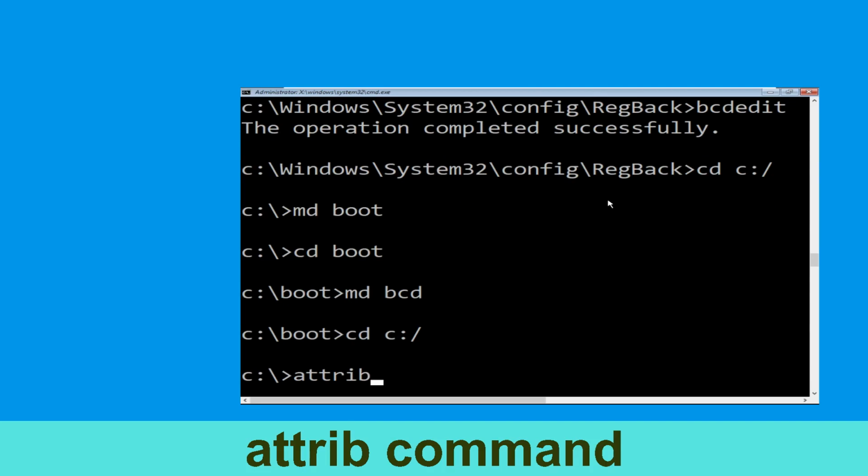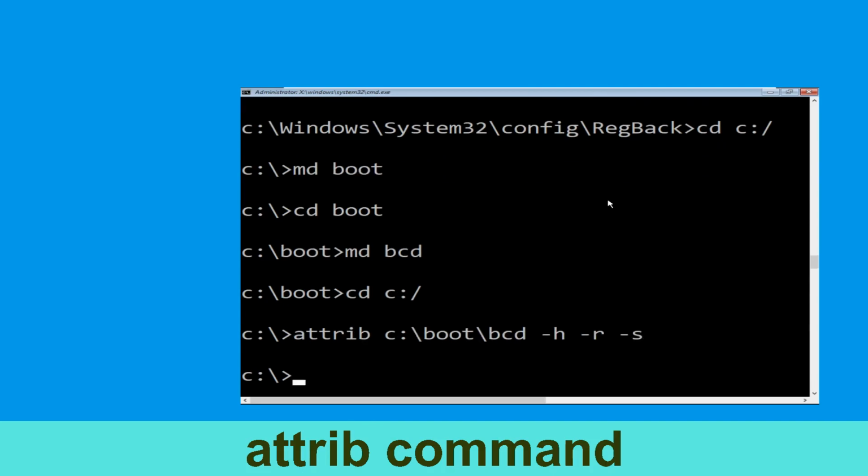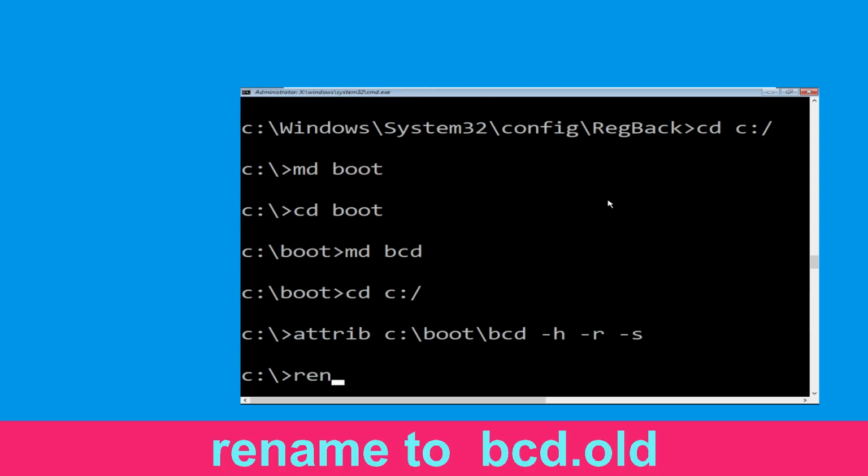Now type attrib space C:*boot bcd space -h space -r space -s and hit enter to execute. Type in ren C:\boot /bcd bcd.old and simply hit enter to execute this command.